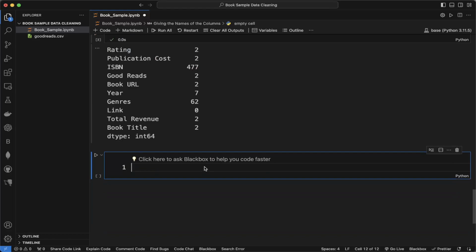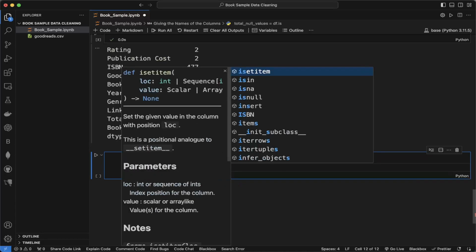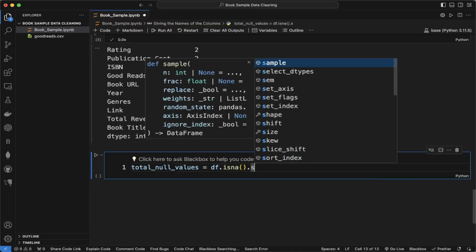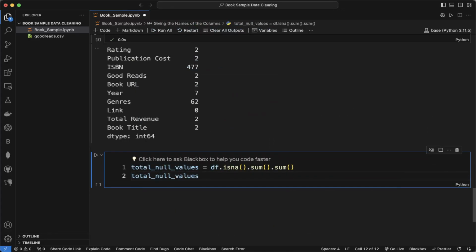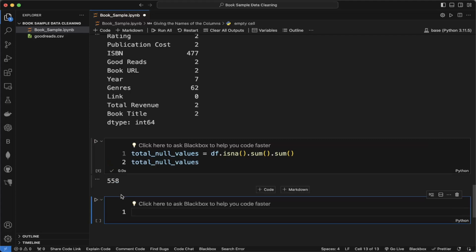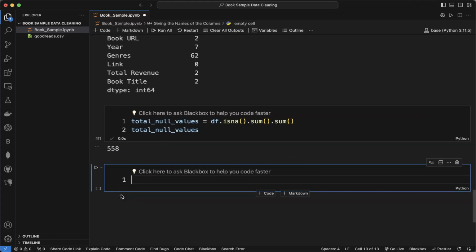So let us handle this thing. Let me also get the total null values. Okay, so total null values equals, let's say, df dot isna dot sum dot sum, so that we will get the total null values. And let me run. So there are 558 null values. Great.